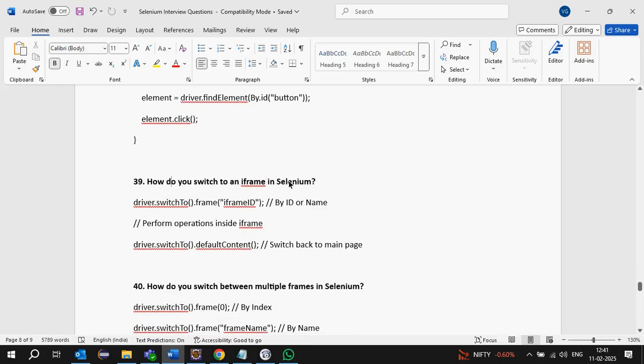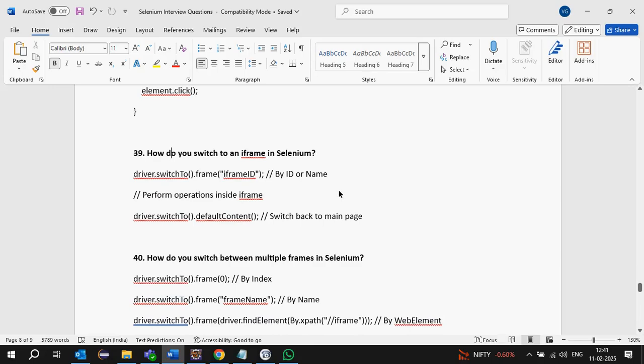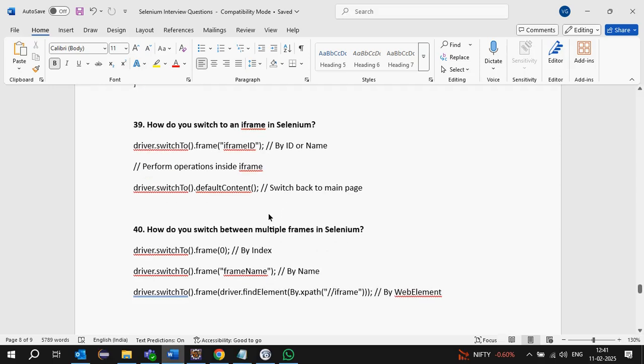Right, how do you switch to an iframe? We can switch in multiple ways. Driver dot switch to frame, either by using index, id or name, or we can use a locator also. We can use switch to frame by using index, by id or name, or web element. If we want to switch back to the default content, that means the main page, driver dot switch to default content. Sometimes we get confused about windows and frames. In frames only we will have switch to default content. Or if you are in a child frame and you want to switch to the parent frame, we can use driver dot switch to parent.